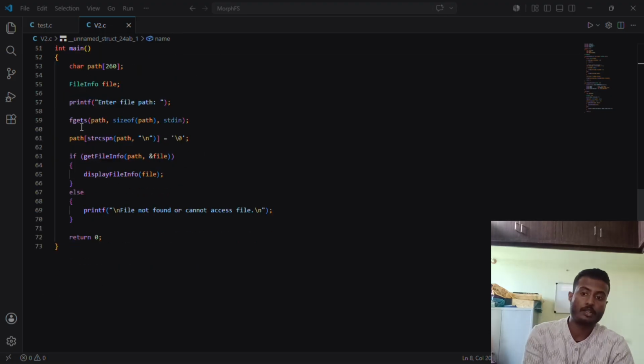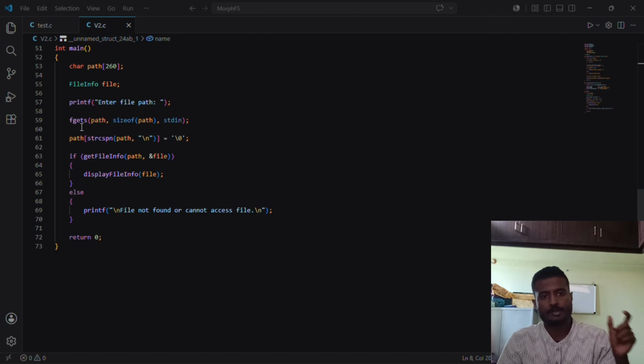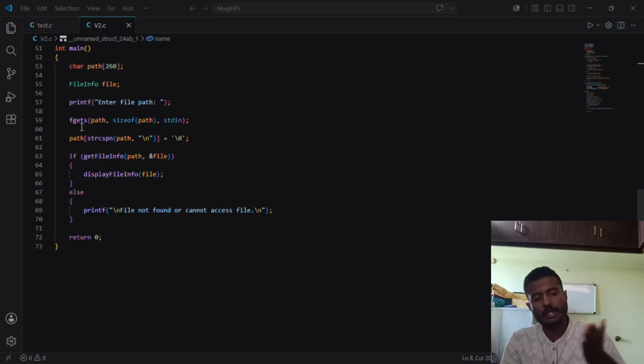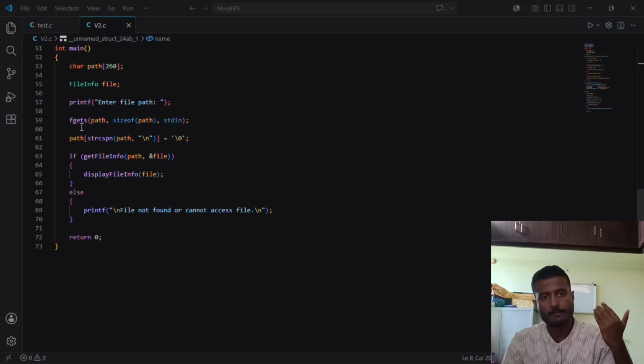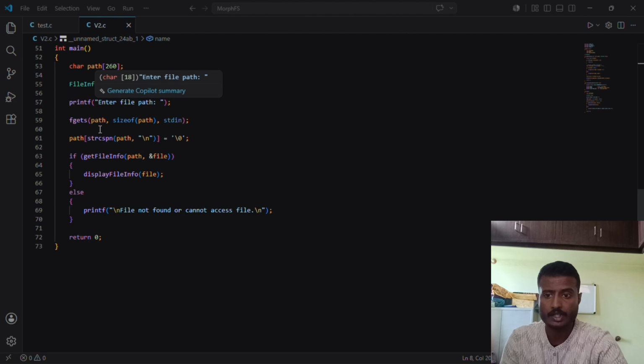Now we are using fgets. You must be wondering why we are not using scanf. Scanf has a limitation: it doesn't work well with spaces, because the file name will have multiple words, right? For example, my document: my, then a blank space, and after that document. So it will read only until my. After that, it doesn't work well for us. That's where fgets comes in.